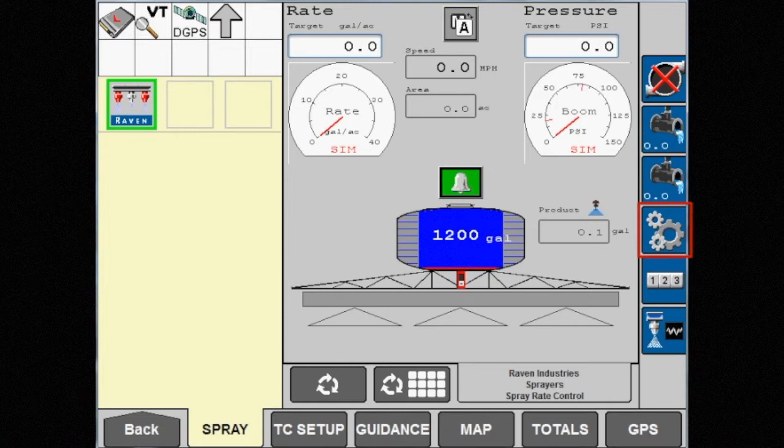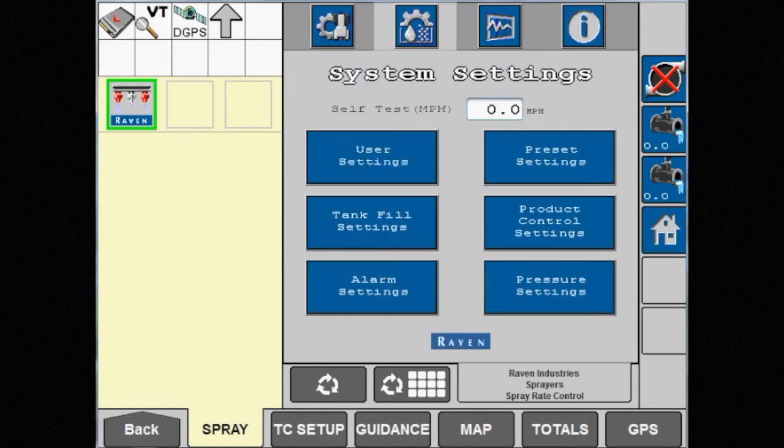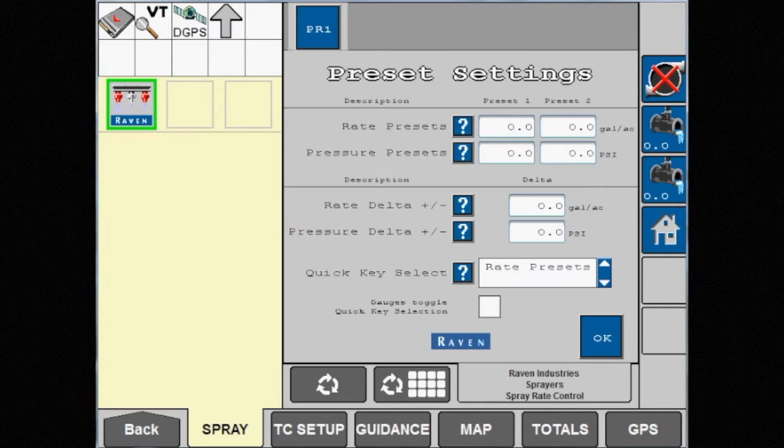This is the button with the set of gears shown. Go to the System Settings menu on the second tab, and then into the Preset Settings menu. In this menu, you can choose two rate presets and the rate delta or rate bump.